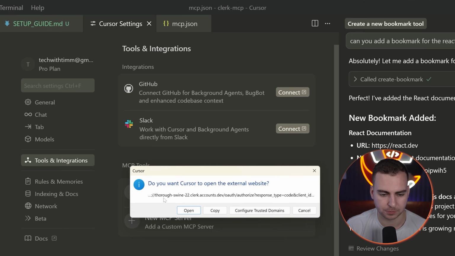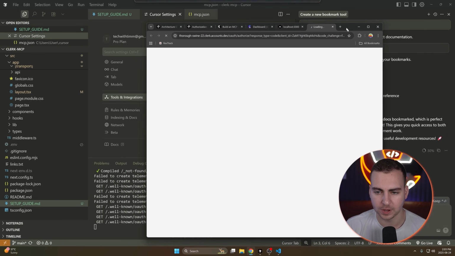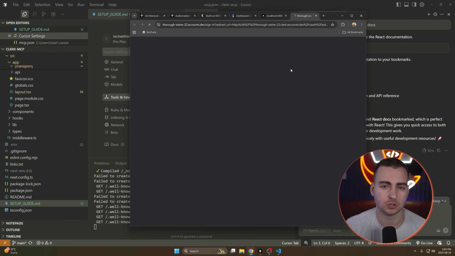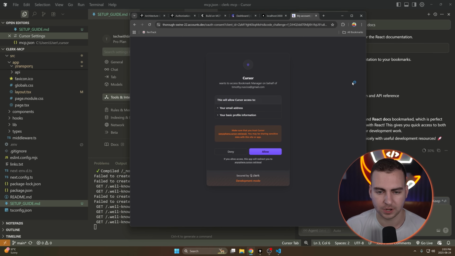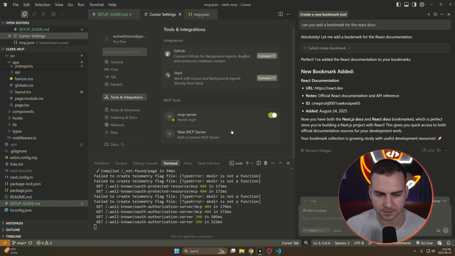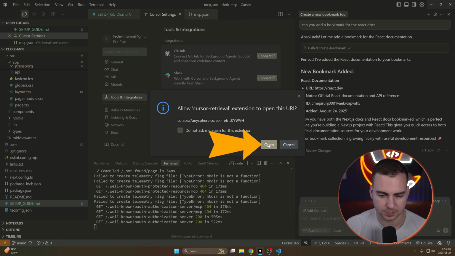So what will happen is I'll press this button. It's going to open up a website for me, which is going to prompt me to actually log into this service or to this application. So I'll go through the login flow, press allow. Okay, and then when I open Cursor back up here, let's wait a second, we should see that we get the login. Okay, and it says it wants to open this URL.